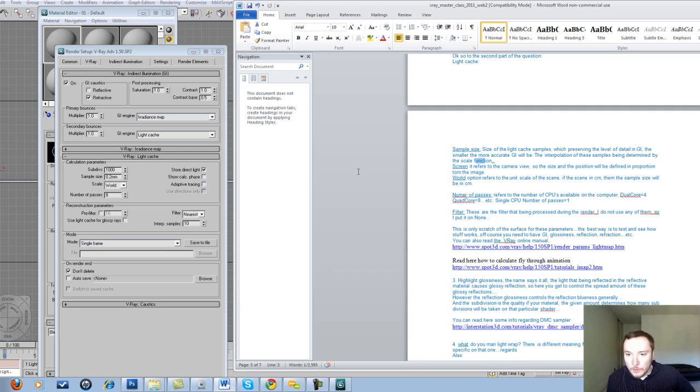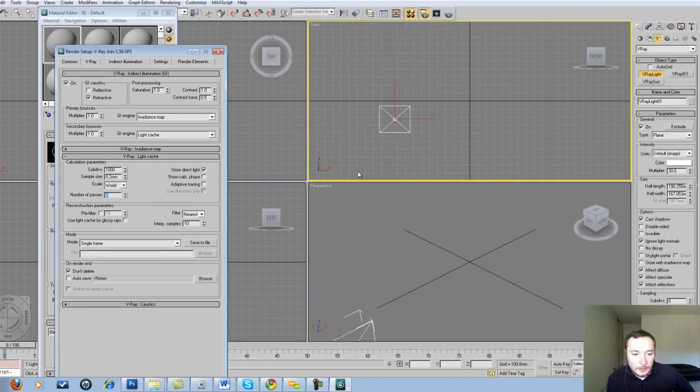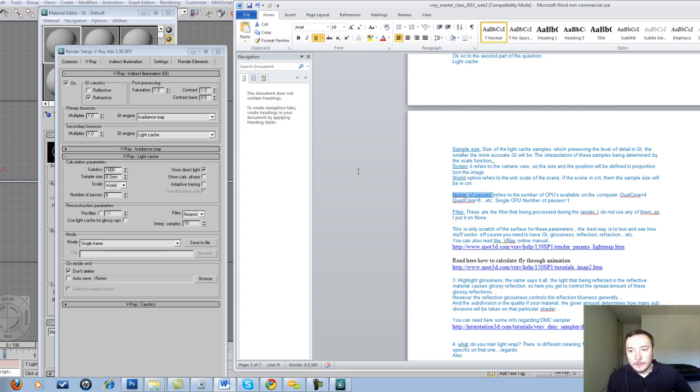let's go to the next parameter called the number of passes. Well, number of passes is right here. It's by default 8. It basically refers to your CPU, how many CPUs are available on your computer. If you have a single CPU, there's supposed to be 1 here. If you have dual core, you can put 4, quad core can put 8. So this basically refers to how many CPUs you got on your computer.